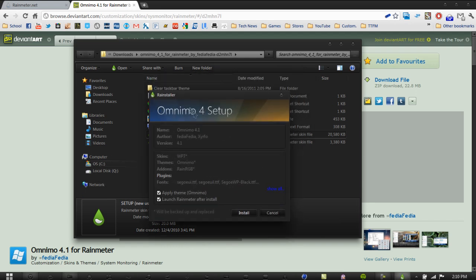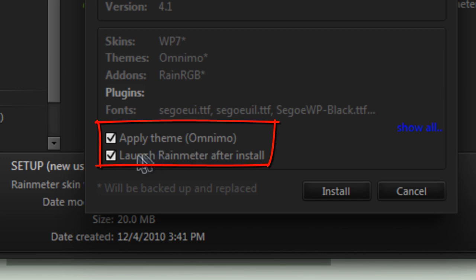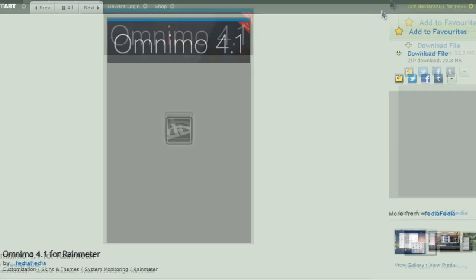So this Rainmeter skin installer will come up. Basically, it'll just install the themes and different fonts that the theme pack may need. Make sure you have the apply theme option ticked and launch Rainmeter after install ticked. Just click install and it'll start installing the theme.